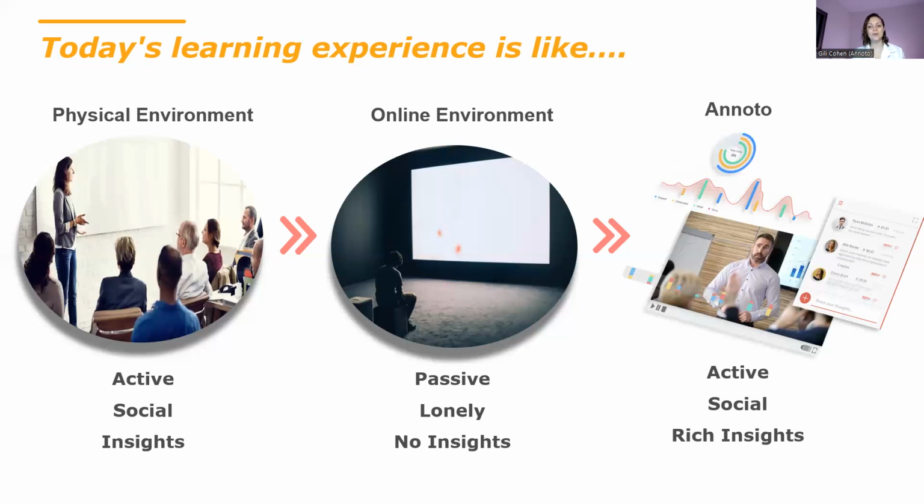And us as the instructors, we want to be able to see what the learning process was. Did the students actually watch the video? Did they understand what they were watching? Maybe they have some questions. Maybe they don't understand a specific topic. So we want to be able to see all that and to know all that. And this is exactly where Annoto comes in.